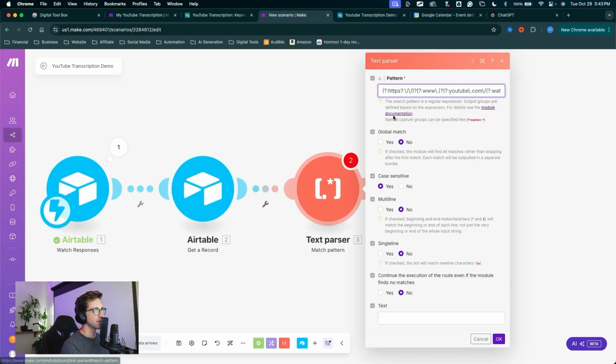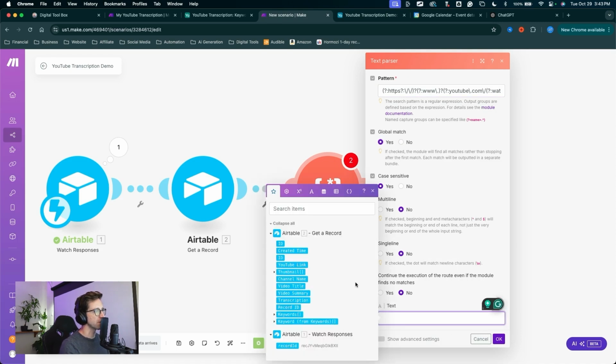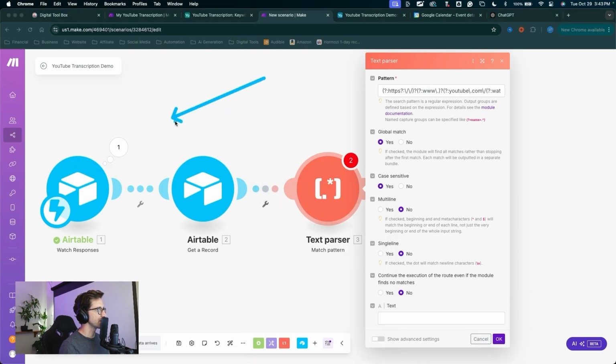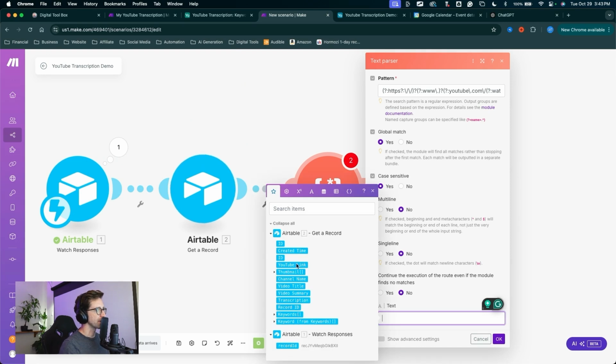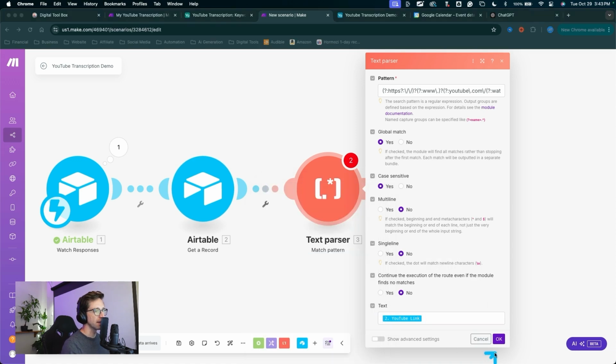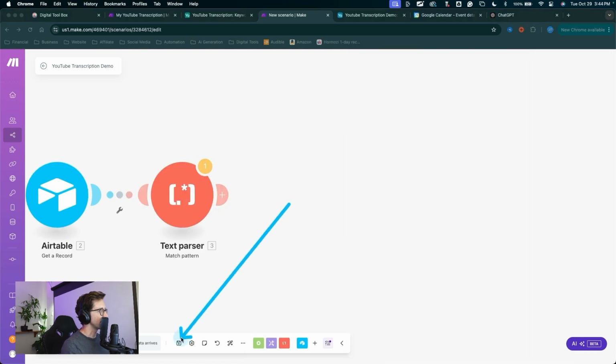We have our regular expression. We're going to be looking for that pattern. Let's say global match, yes. And for the text we want to look for the YouTube link. So this is going to come up with some options from our other two modules, our previous modules. And so the module here has that record. This is our Airtable YouTube drop table, and we can see that one has the YouTube link information. So that is the text that we are looking for, the actual YouTube link. So I'm going to click on that, click OK, and save my scenario.